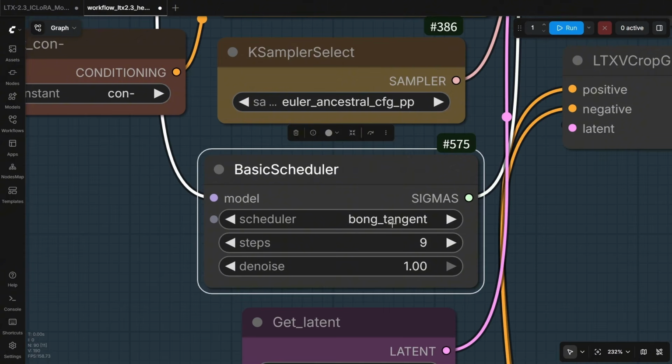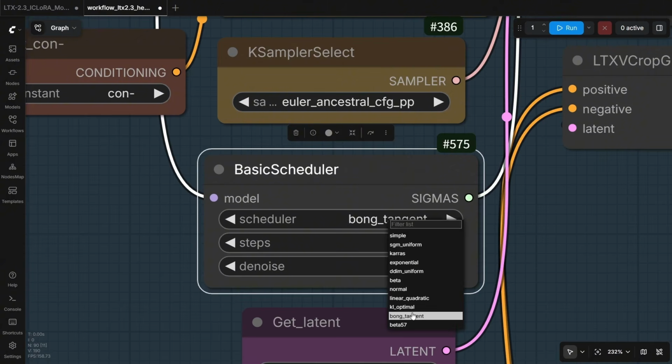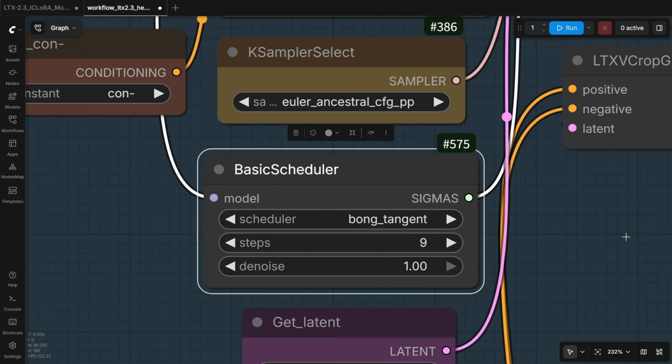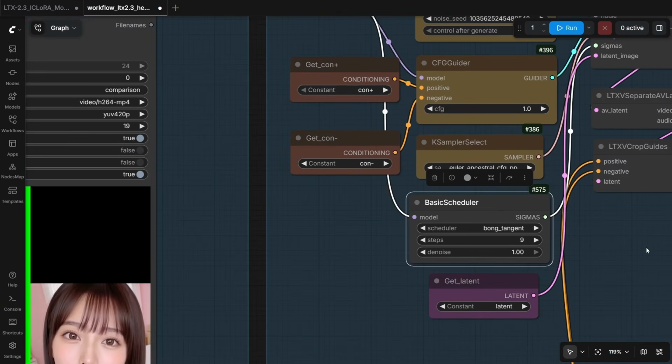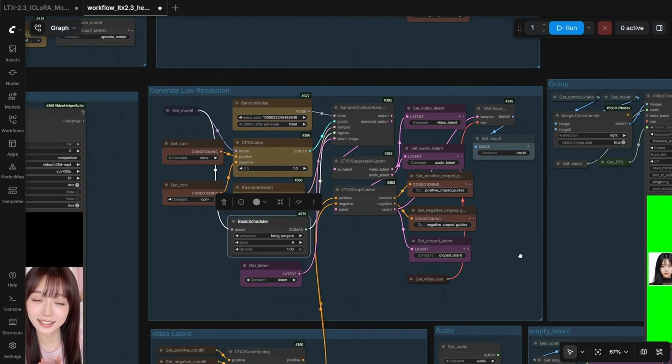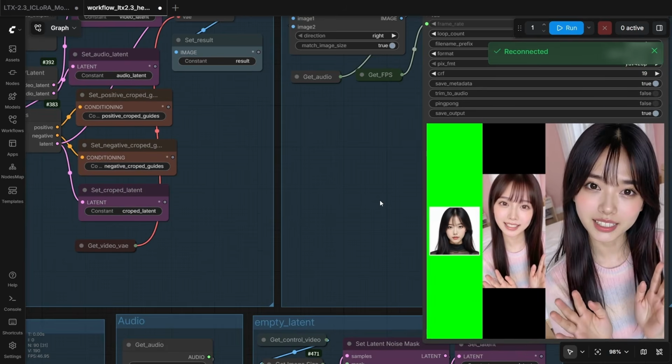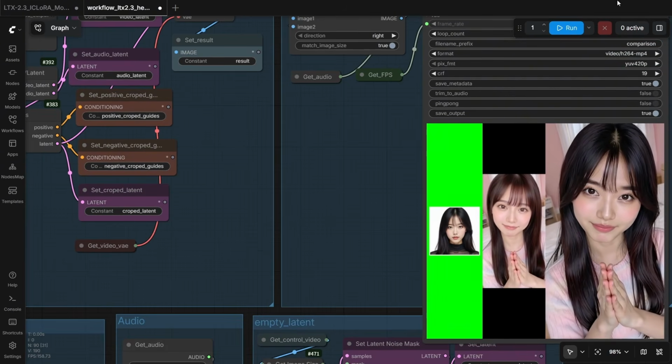Here, we didn't use the custom sigma method. Instead, we selected a scheduler and set the sampling steps to 9. After extensive testing, we found that this sampling method works much better. If you use the official custom sigma method, the face often ends up distorted, blurry, or deformed.